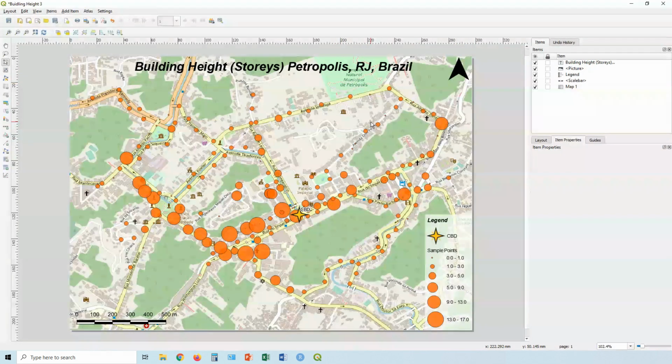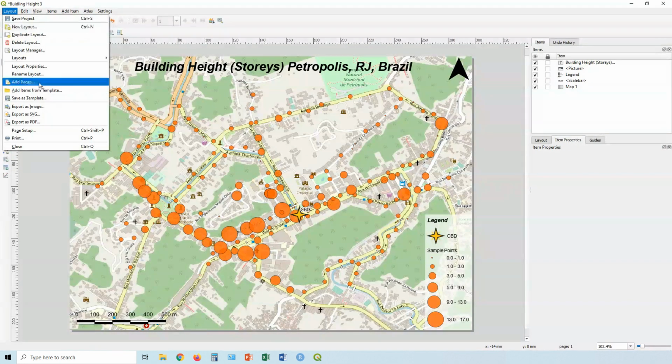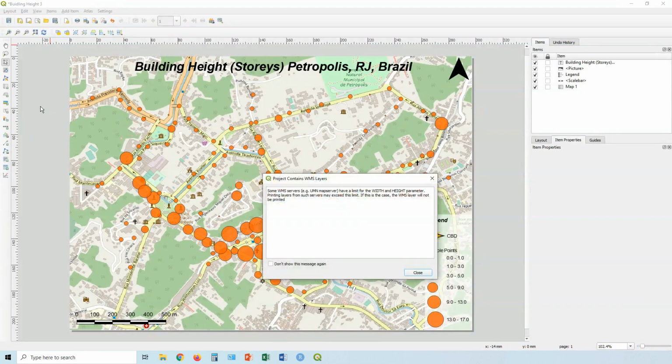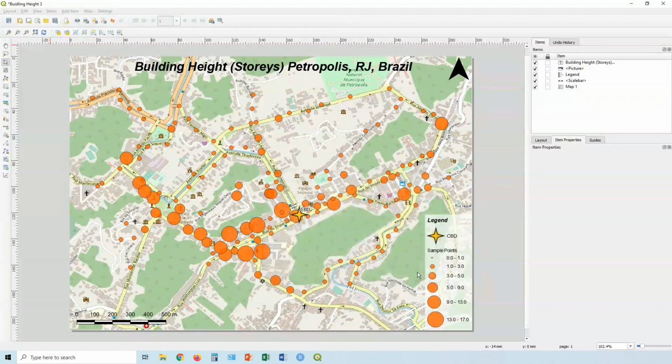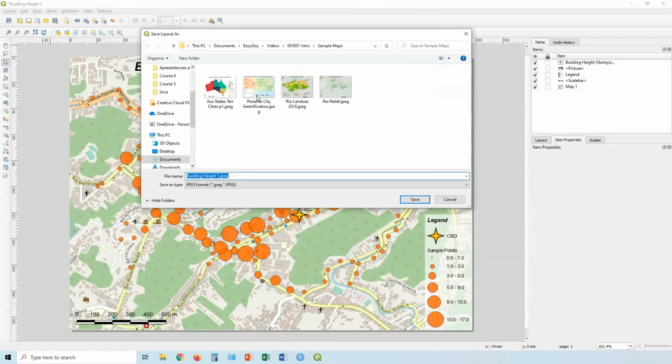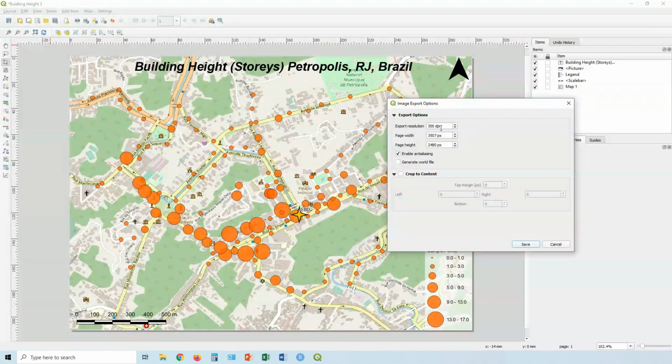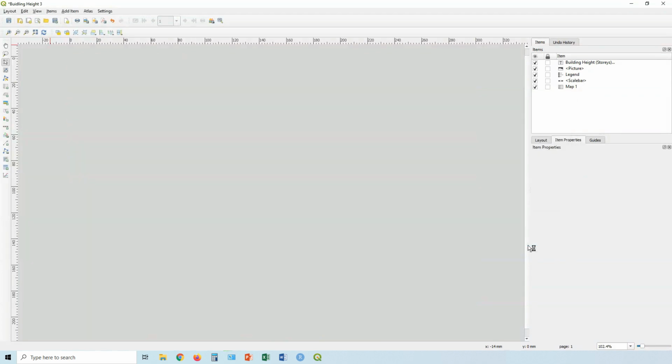The next thing you need to do is go to layout and then export as image. Okay, yep, don't worry about that. Okay, so yep, building height, I want that. Save. Okay, it's going to give you a few more options on the resolution, the width, etc. Most of them should leave as default. Save.